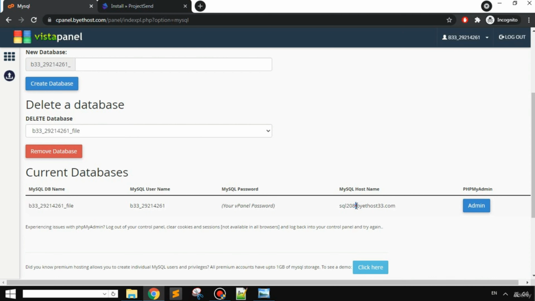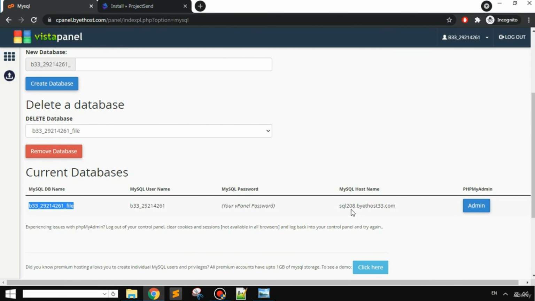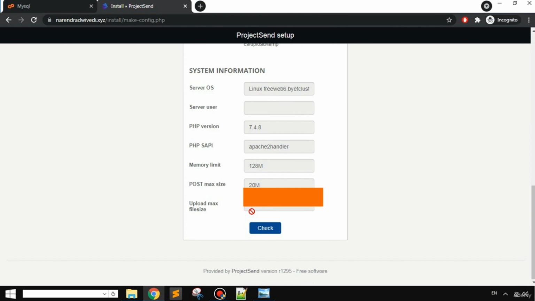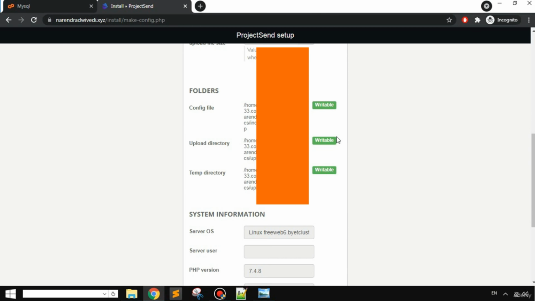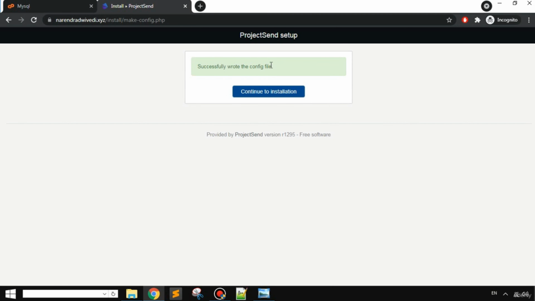So copy the host name and enter it in the host field. Copy the database name and enter it in the database name field, and copy the username and enter it in the username field, and enter your password. Now click on the check button and wait. So all information is correct. Go down and click on write config file. So our config file is written successfully. Now click on continue to installation.